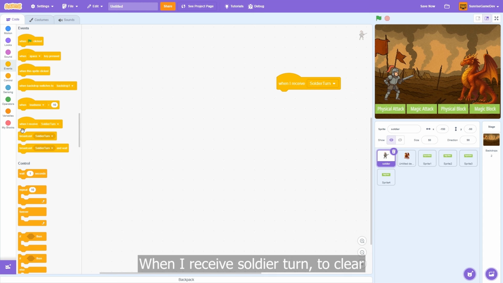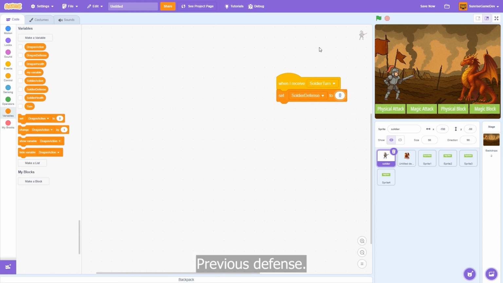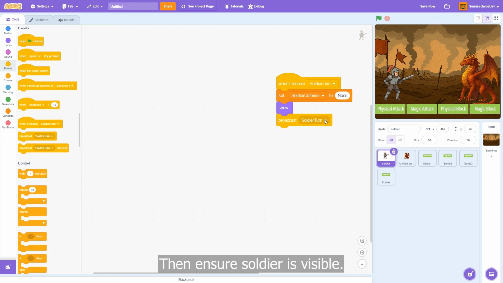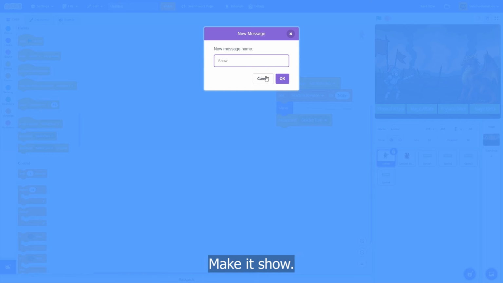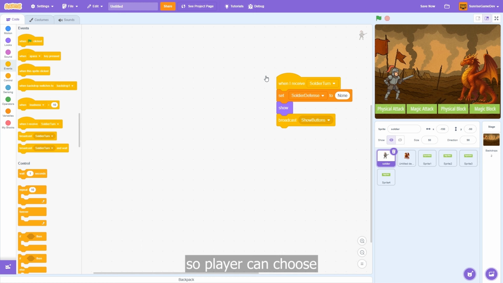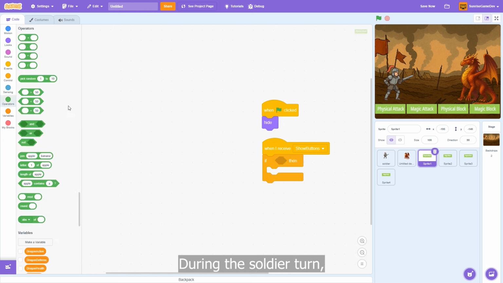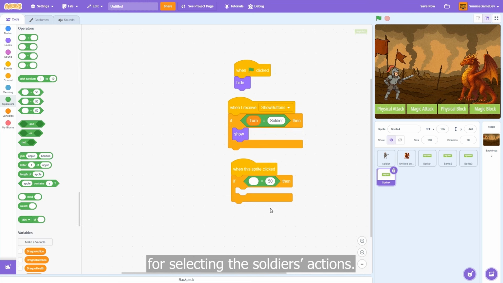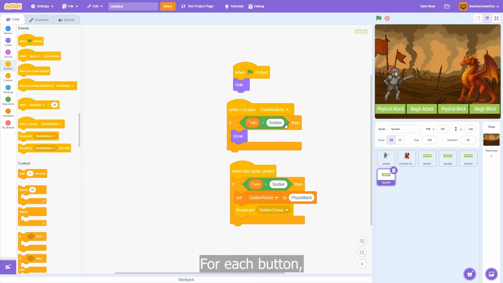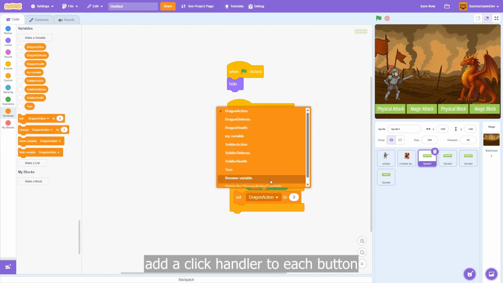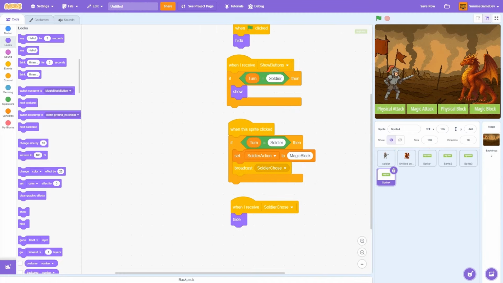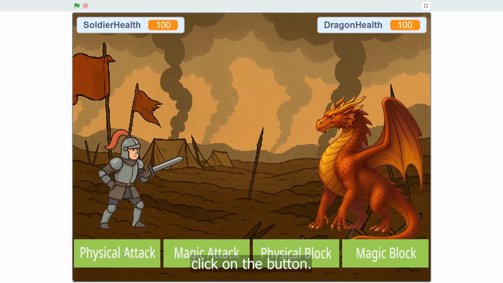Set when I receive soldier turn. To clear previous defense, I set soldier defense to none. Then ensure the soldier is visible. Make it shown. Showing all 4 buttons so the player can choose by setting a broadcast to show buttons. During the soldier turn, I make the button sprites appear for selecting the soldier's actions. For each button, add a click handler to assign the soldier actions and control the soldier on click. Now, I click on the button.